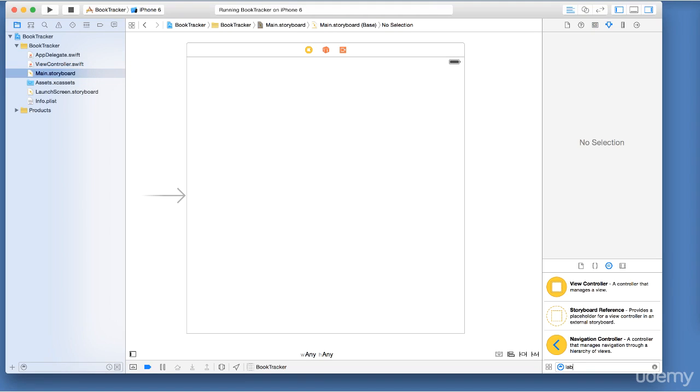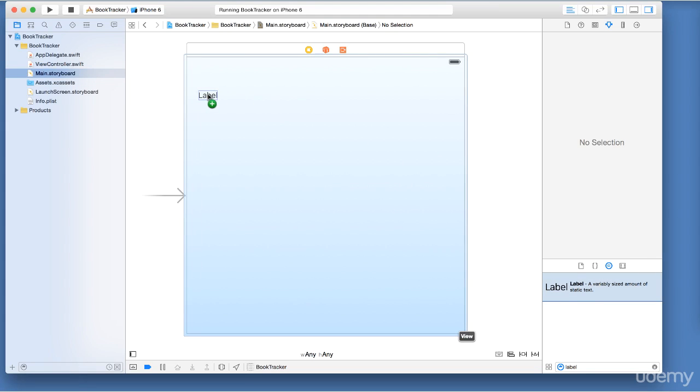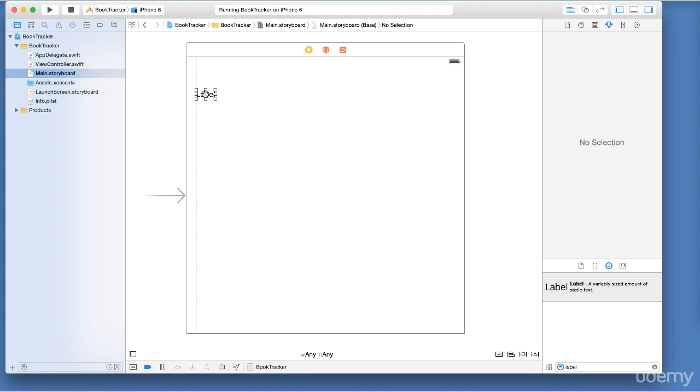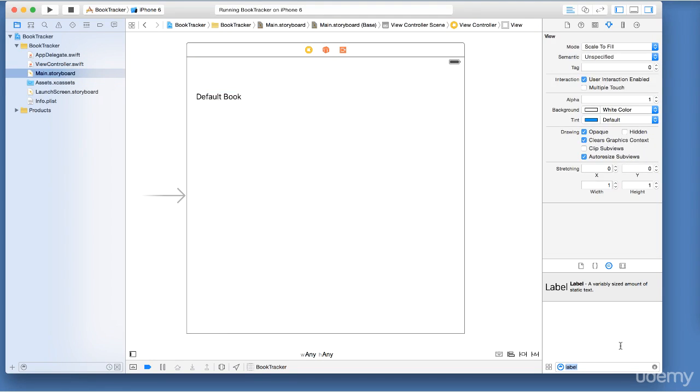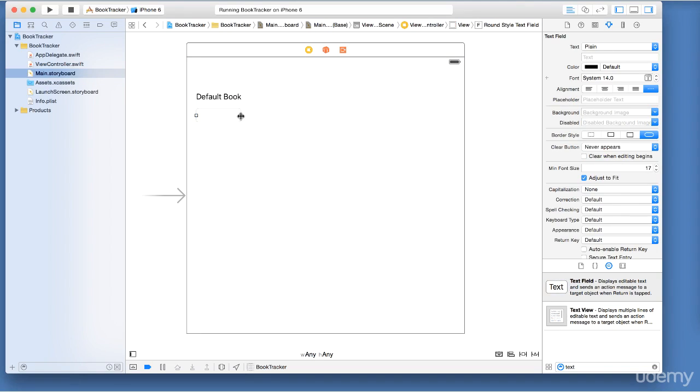Let's get a label. Say label. There it is. Going to put it in our storyboard right about there. That's great. Double click and say default book. Right about there. And then let's get a text field here. So say text, there's text field. That's good. Let's make it as wide as possible until we hit the right guiding lines there.